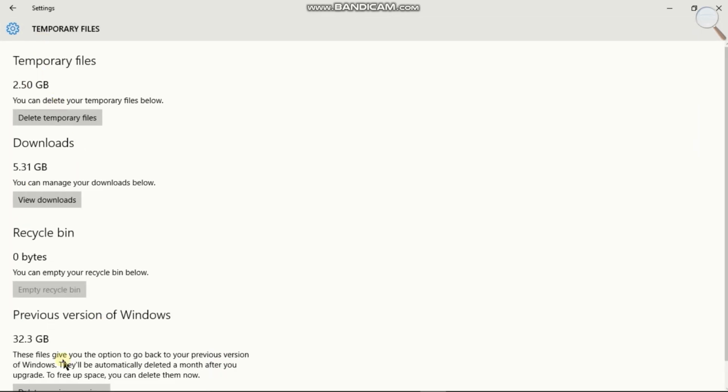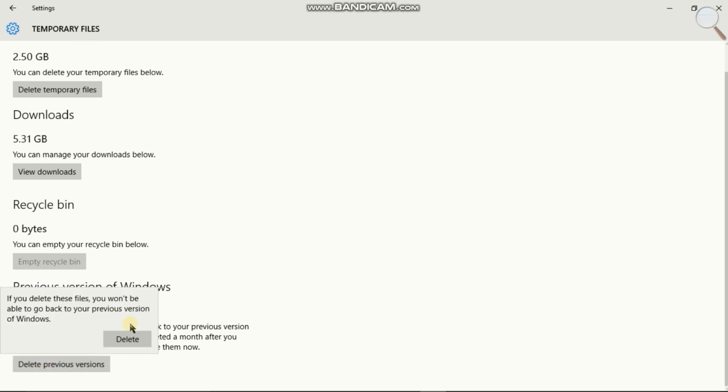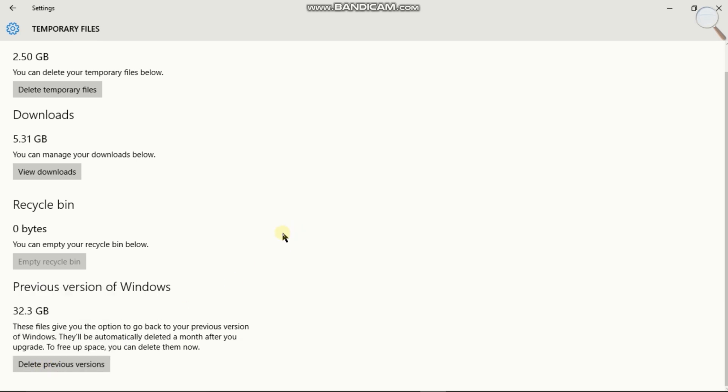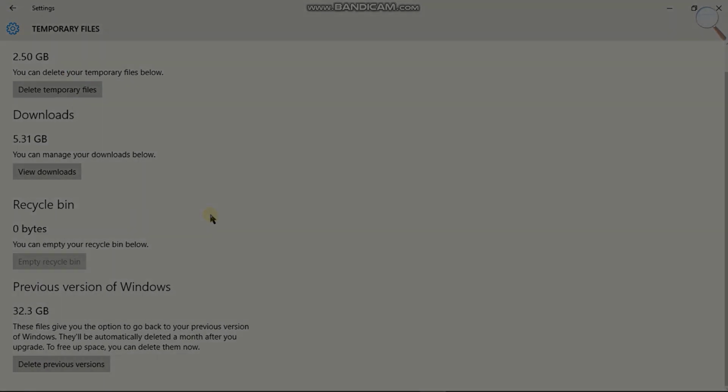Now for this tutorial, let's head into temporary files. Now you just have to delete all these files which are occupying a huge amount of space in the drive. Now this previous version of Windows are all those files you had on your old Windows before you upgraded to Windows 10. And if you don't need those files anymore, you can just go ahead and delete them.